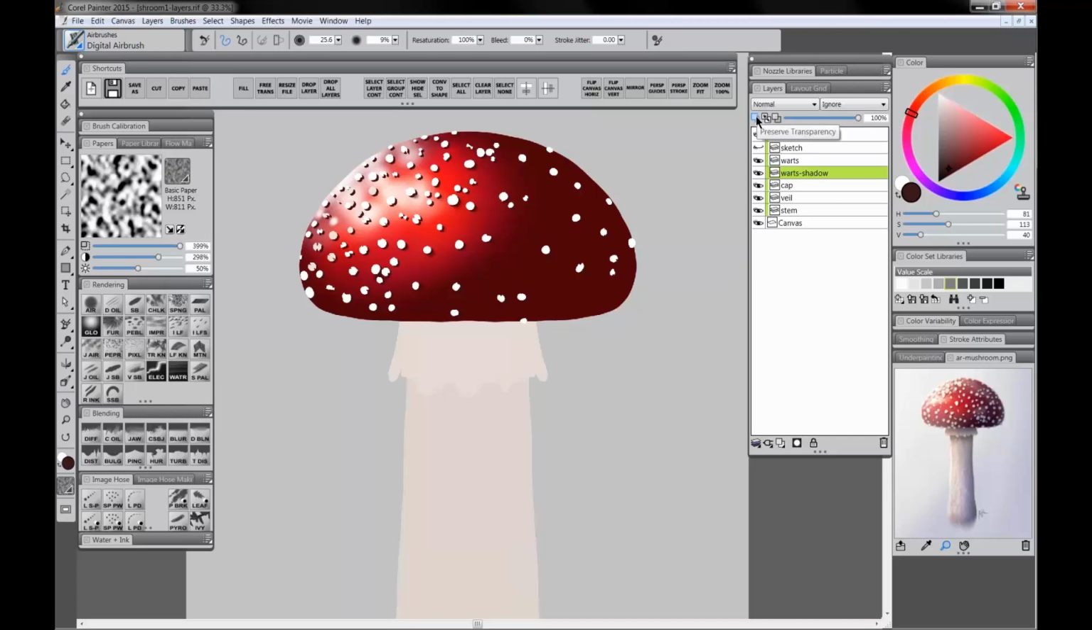On that wart shadow layer, I'm going to turn on Preserve Transparency again. I'm going to select white. Now, I want to change the composite method of this layer to multiply. The composite method controls how one layer blends with the layers that are underneath it. So for instance, you might want a layer to blend darker and tint the layer, kind of like a marker or a watercolor would, or you might want the layer to just cover it up like oil paint would, or maybe you'd want it to be lighter.